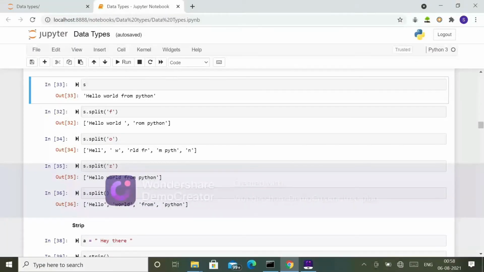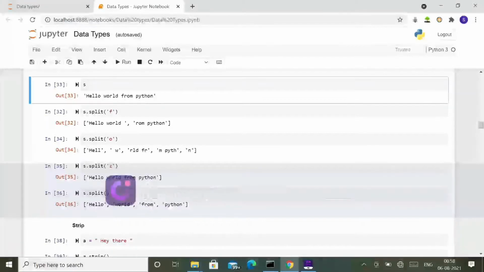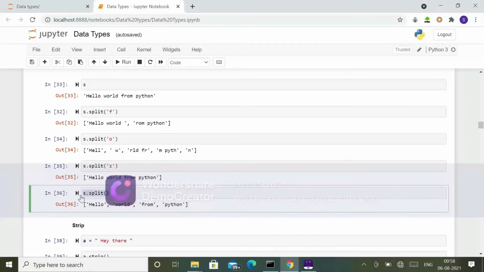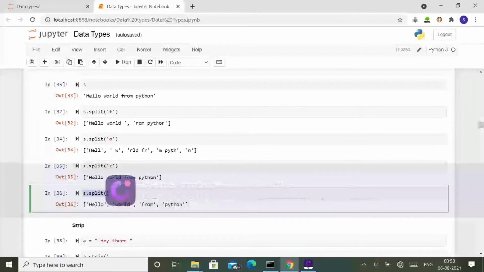Now if the argument is not present in the string, then it will return a list with just one element, which is the entire string itself. As you can see here, we haven't passed any argument here, and by default it takes the argument as space.